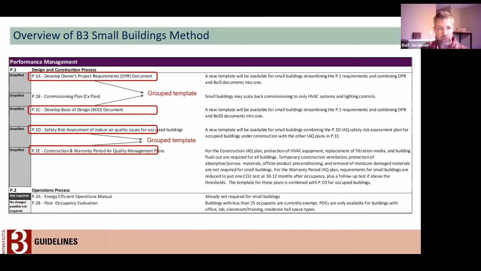I can also note that some of the construction IAQ plan was broken down into a number of different items that needed to be monitored, and those are listed there on the right-hand side in the right column. Some of those have been dropped out for small buildings to ease the burden of administration.